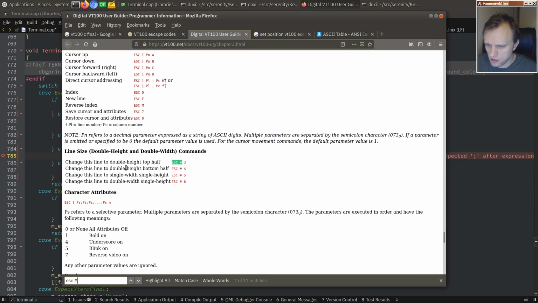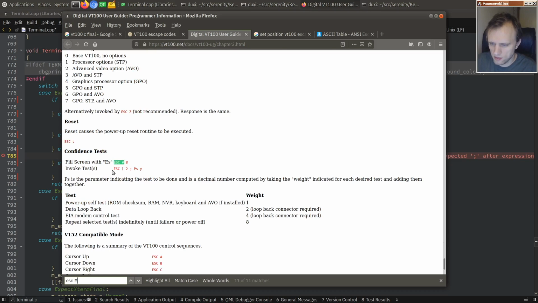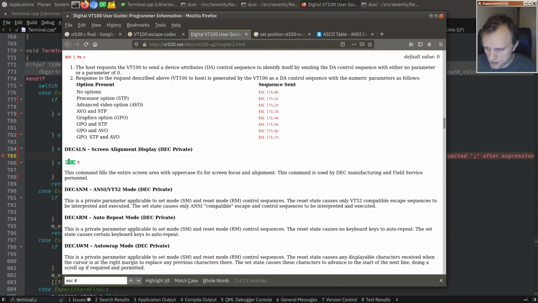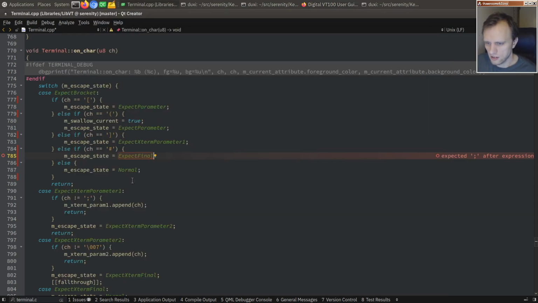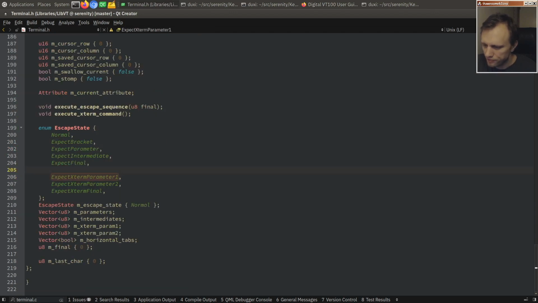I don't know what they call this, but it seems that if there's an escape hash, then there's a single digit following in all of these cases. So expect hash, single digit. So hash digit. There's definitely a better name for that, but I am just going to call it that right now. Whatever.